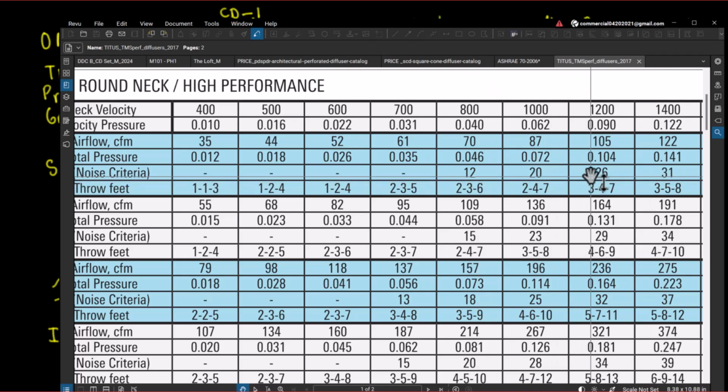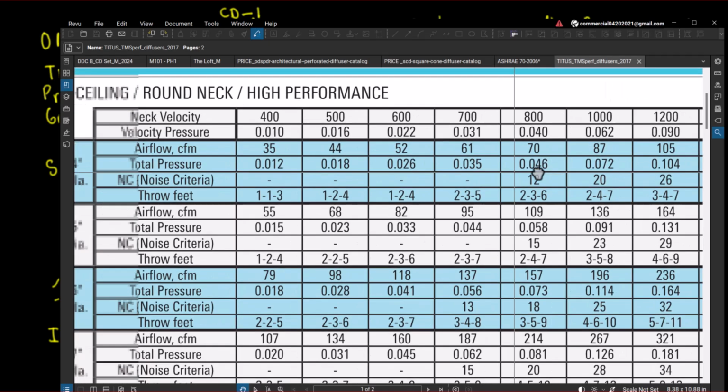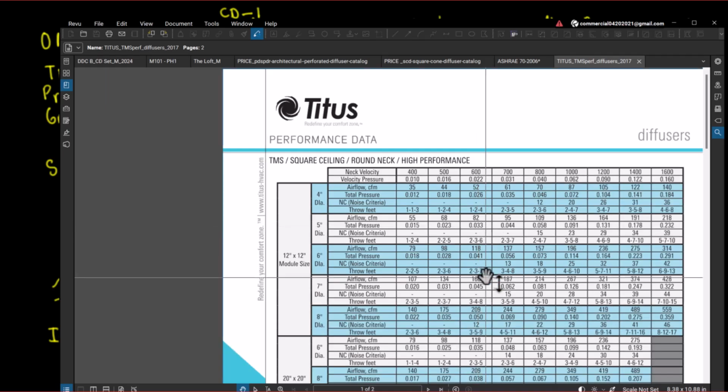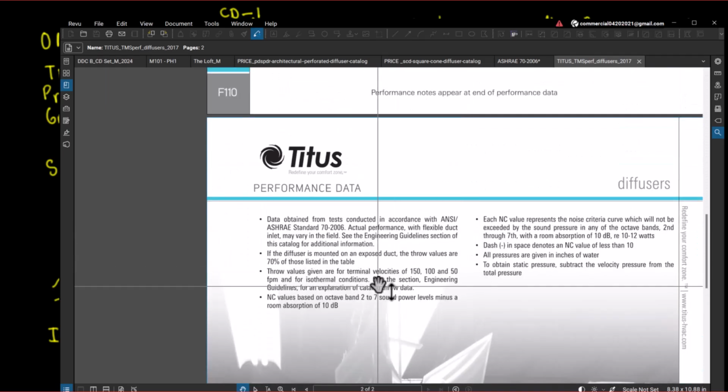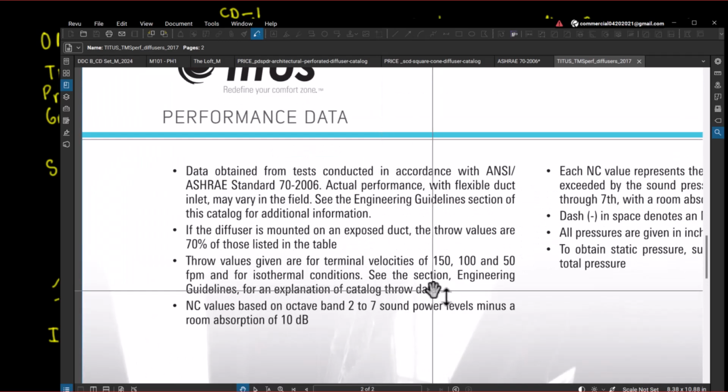So technically I could use one of these diffusers, see, 26, but look at my neck velocity is 1200. Isn't that so big, right? So we don't want to do this, but what is this dash? So we're going to go to the lower catalog level. We'll keep on going down. Oh, there we go. We have the notes in here. So that's the main purpose of this video. I wanted to go deeper and analyze these notes.